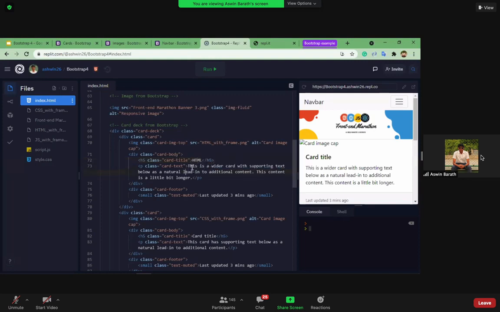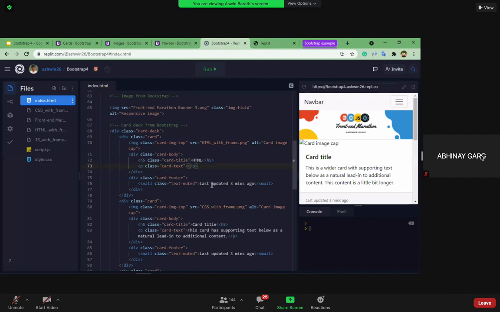Can anyone say what HTML stands for? What is the full form? Hypertext Markup Protocol. Yes, very good, guys. So it is hypertext markup language. I hope everyone got this right in the quiz yesterday.